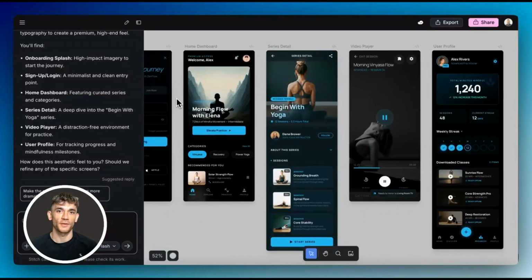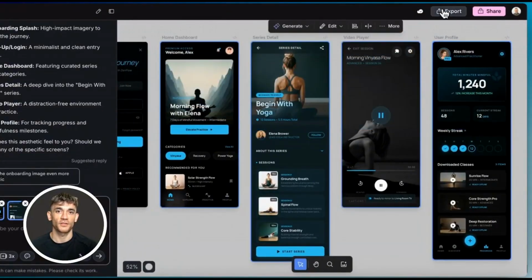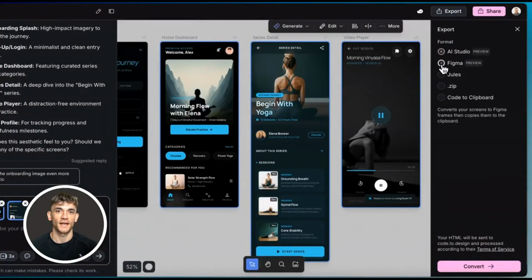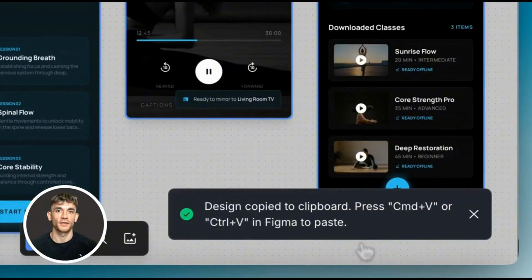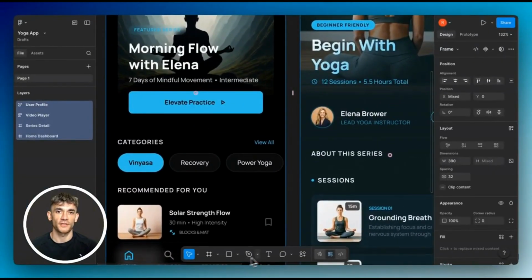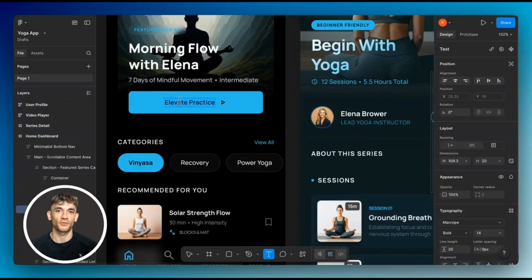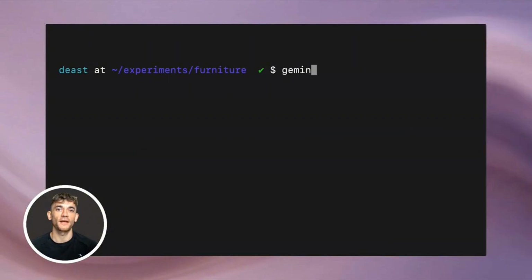Now let's talk about what you actually do with the output. Once your design looks good, you have a few options. First, you can copy it straight to Figma. Your entire design shows up with editable layers and auto layout already configured. Not a flat image, actual components you can move around and refine. One thing to note is that Figma export is only available in standard mode when generating from text prompts. If you used image inputs in experimental mode, that option isn't available.